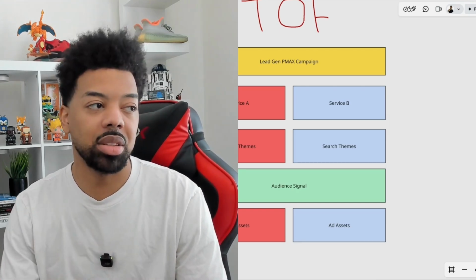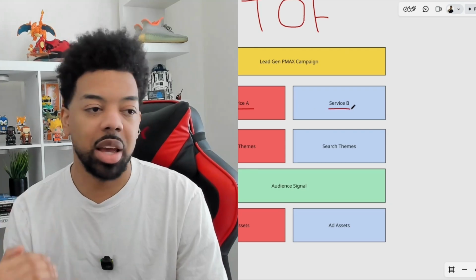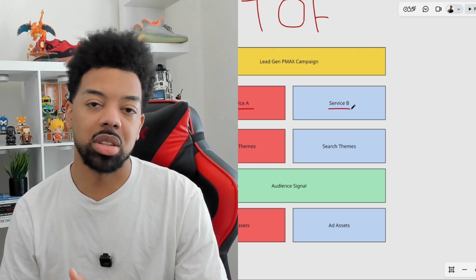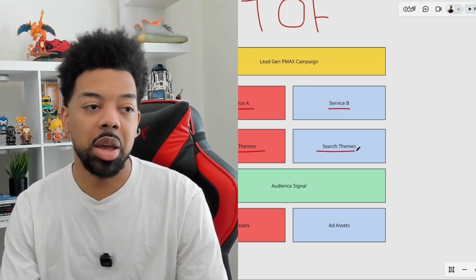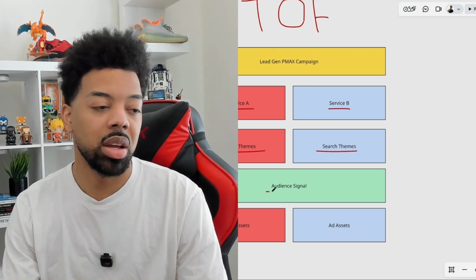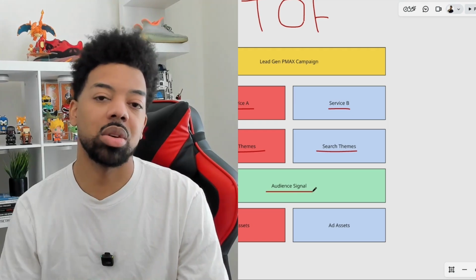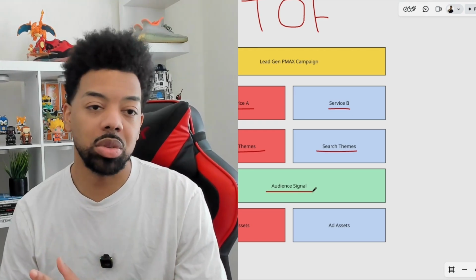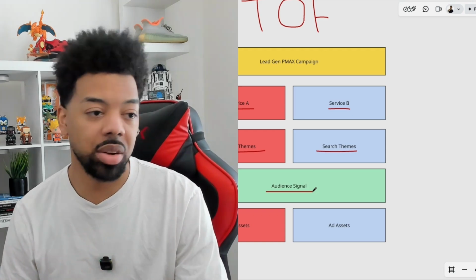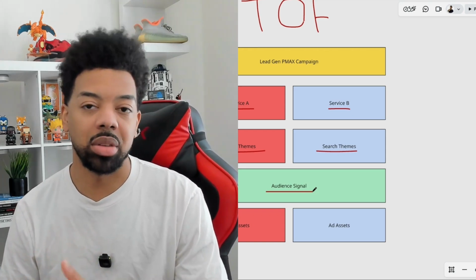It's the same case as the bottom of funnel, for service A and B, it's basically the same thing. We're just targeting broader search terms and search themes. For the search themes, it's the same type of strategy where we're pulling in our top performing search terms. Then for the audience signal, it's more of a broader approach where we're targeting people that are in market for becoming an educator or just wanting to learn more about those types of things.